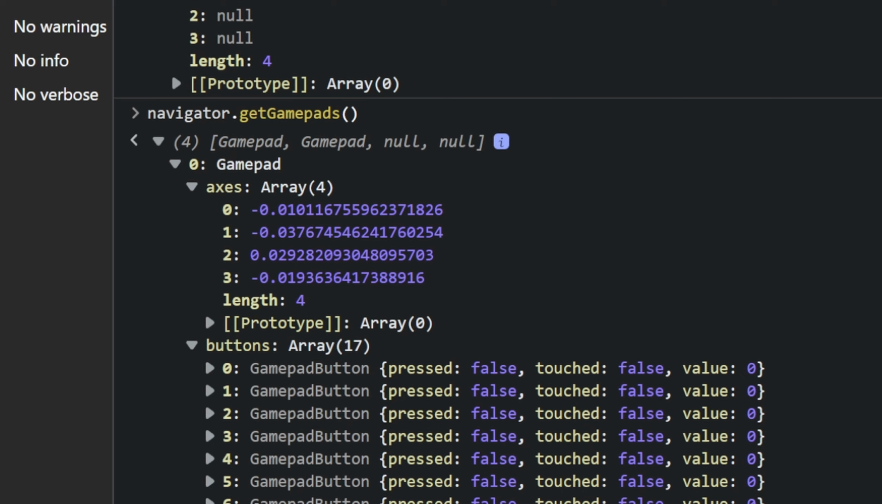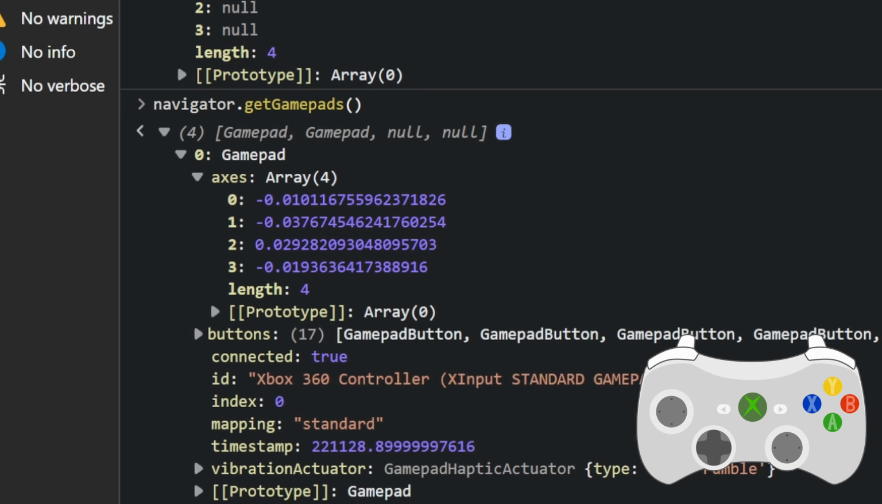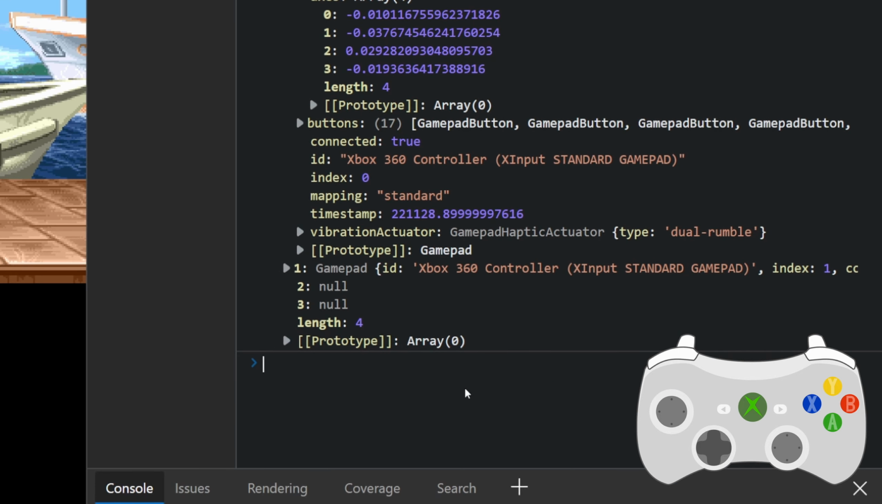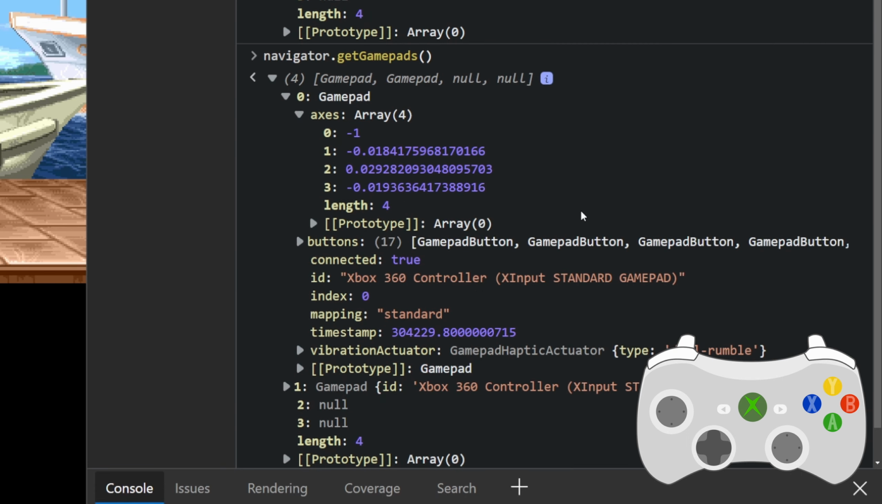With the indexes themselves, this varies widely from gamepad to gamepad, but for standard Xbox 360 gamepads, indexes 0 and 1 are the left thumbstick values, and 2 and 3 are the right thumbstick values. The first index in the group is the horizontal value, and the second index is the vertical one. So for example, if I were to hold the left thumbstick all the way to the left and run the getGamepads function again, in the axes array for index 0, you'll see that we now have a value of -1.